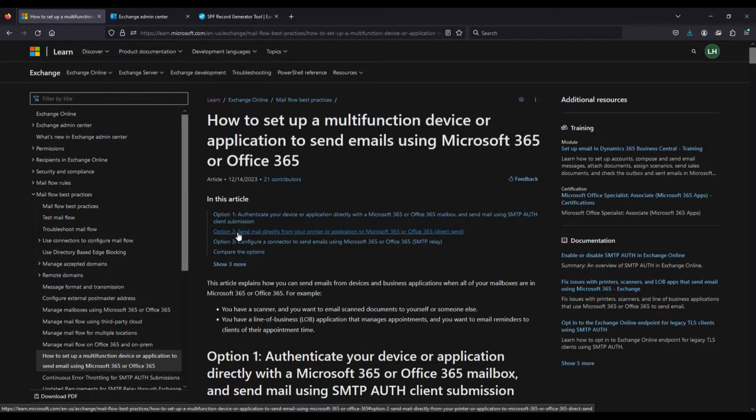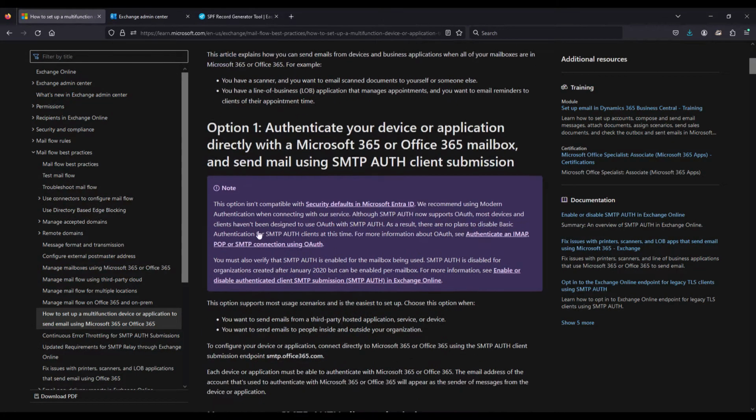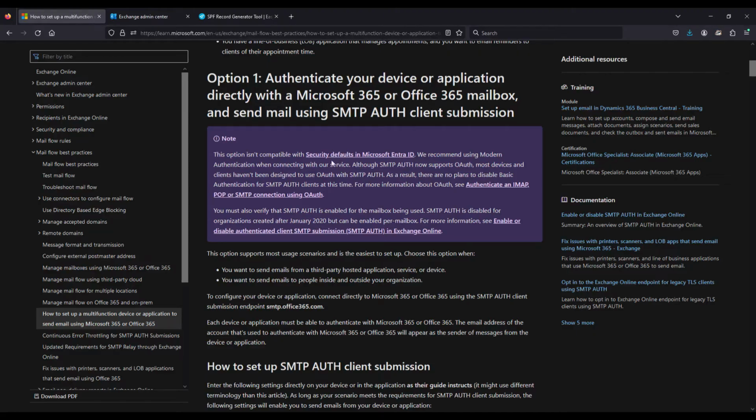You'll see that there's 3 options listed here. Option 1, Option 2, Option 3. I'm going to be really nice and tell you that you can skip most of this and just go to Option 3. You can do Option 1, but one of the first things you see right here is that this option isn't compatible with security defaults, which means that you probably want to avoid it. And you must also verify that it's disabled for organizations created after January 2020.